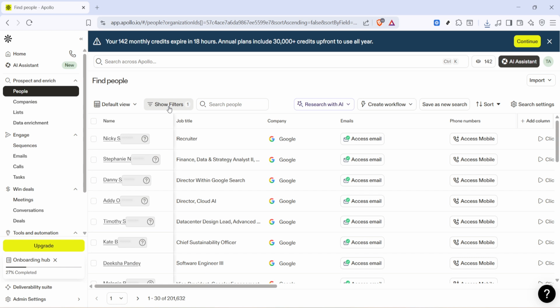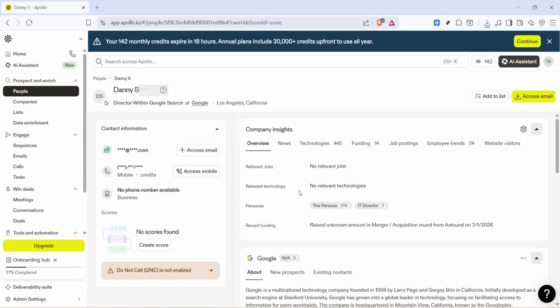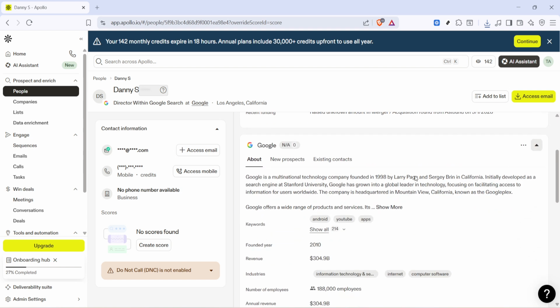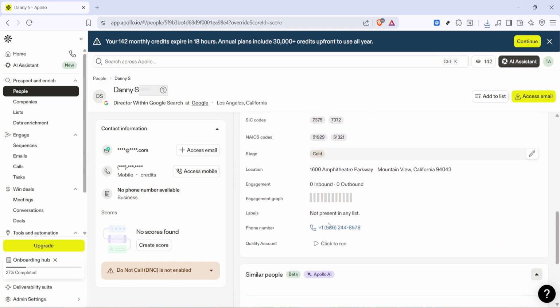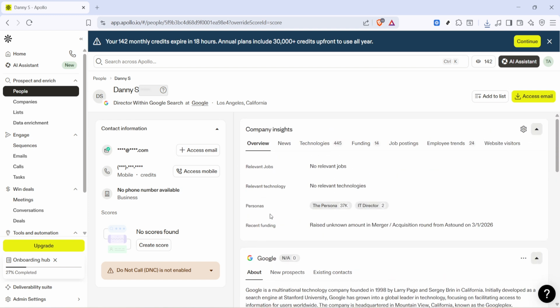Next, select the person you want to contact. Take a moment to confirm the profile aligns with your ideal buyer or the specific stakeholder you're targeting. Click the contact's name to open their profile page. Here, you can double-check essentials such as current title and company to make sure you've got the right individual. Spending a few extra seconds here helps prevent using credits on the wrong profile.